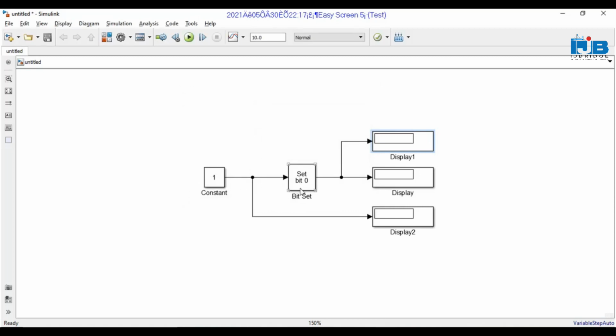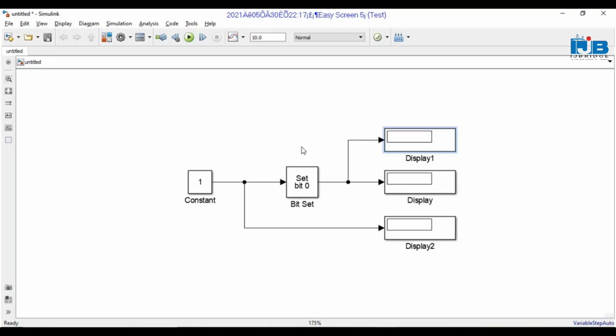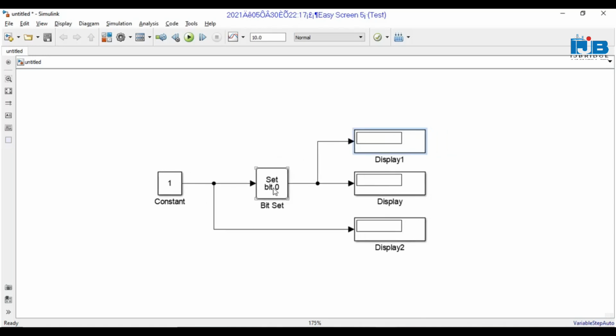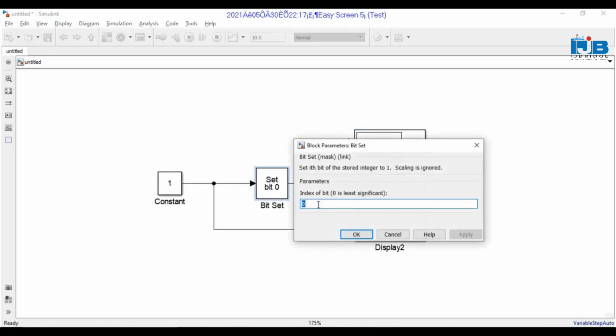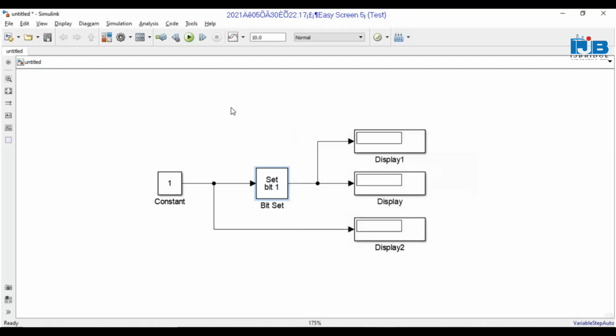So before running the simulation, I will open the bit set block. Here we can set the ith index of the input integer to 1. So the current index is 0th. We will set the index to 1. Click apply and OK. Now I will simulate the model and check the output.